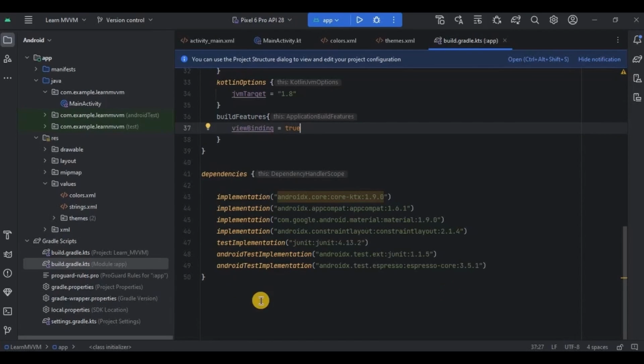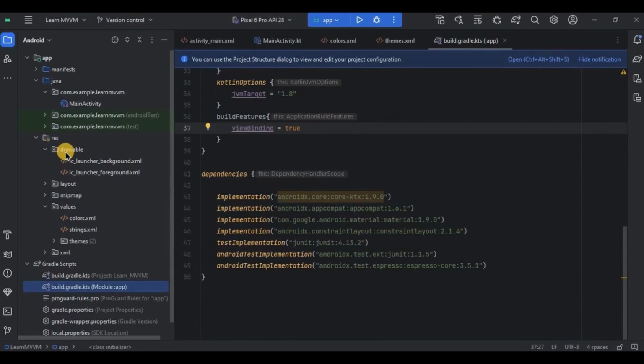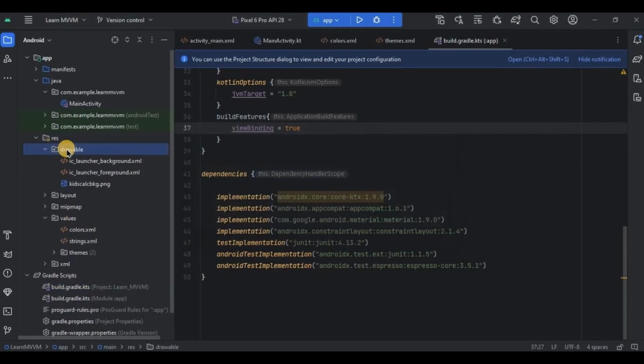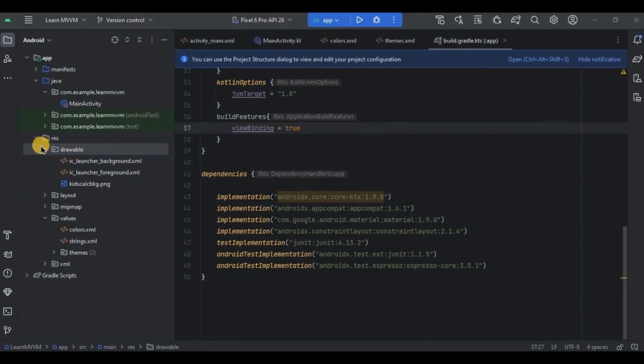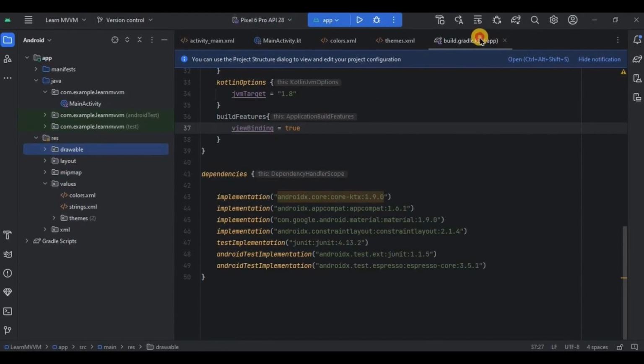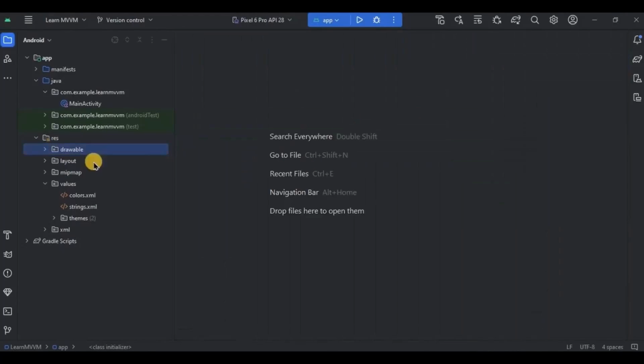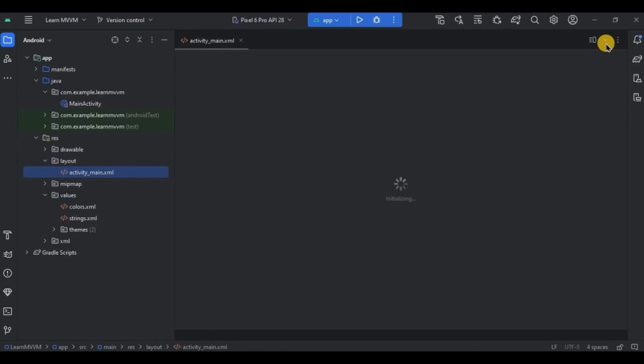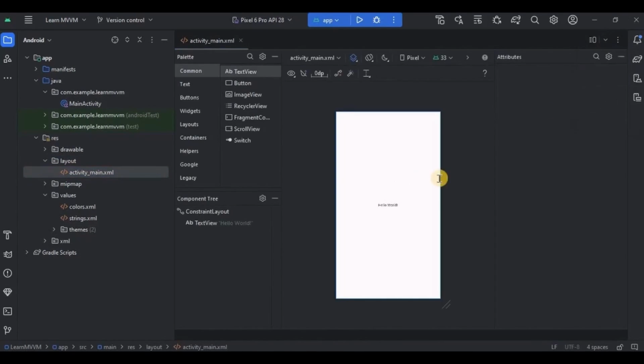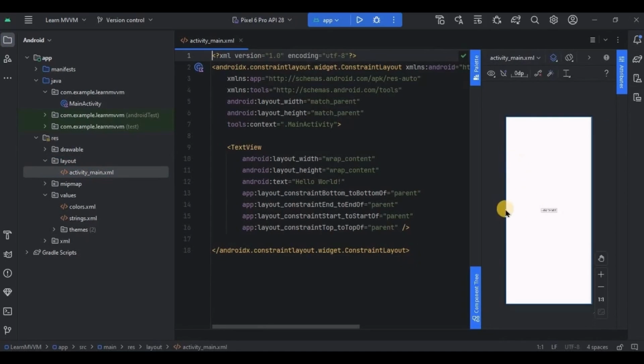Then let me quickly add a background just to make the app look more presentable. You can skip this step. Close all the tabs. Next, let's quickly design activity_main.xml. Here we will have 4 important components: 2 edit texts, 1 button, and lastly a text view to display the result. And that's it. So let me quickly create it.